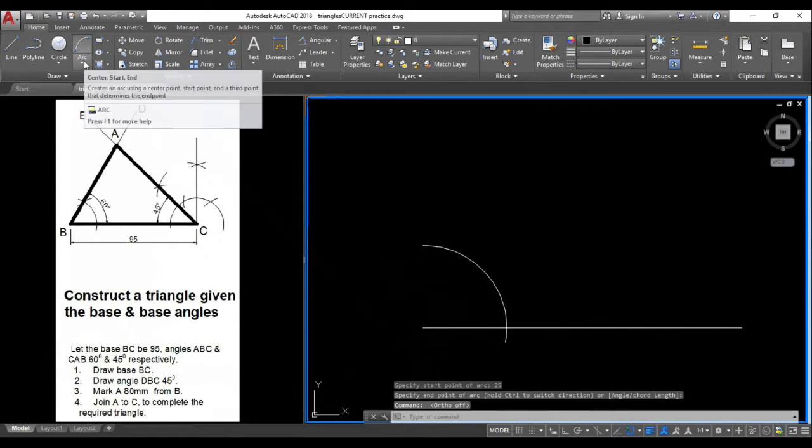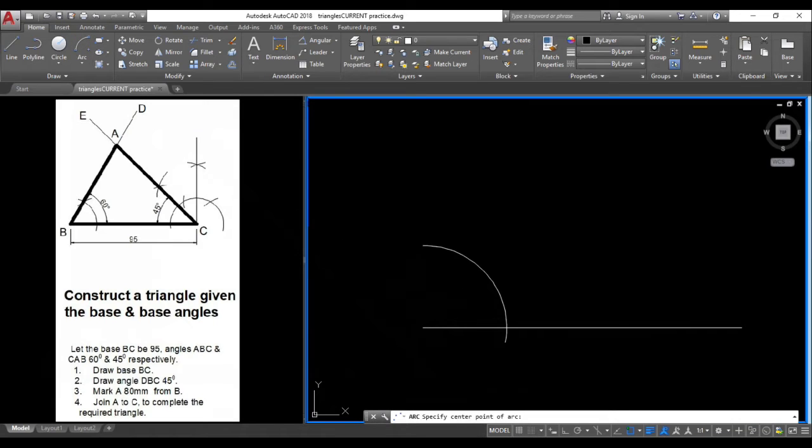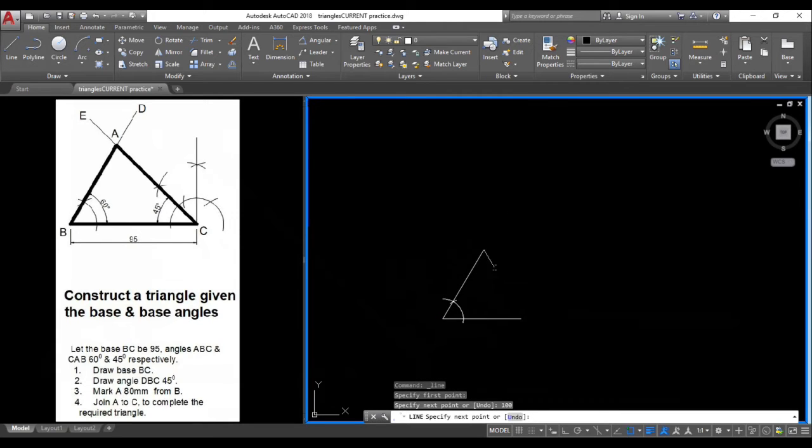Alright, and then we'll repeat the same arc from the intersection of the arc on the line BC, that's our center, and we'll use the same radius of 25, enter. That's a 60-degree angle right there, so we could just draw a line from point B through that intersection, and we could type in whatever distance we want to move up to point D. So I'm going to type in 100, enter, and that's a construction line.